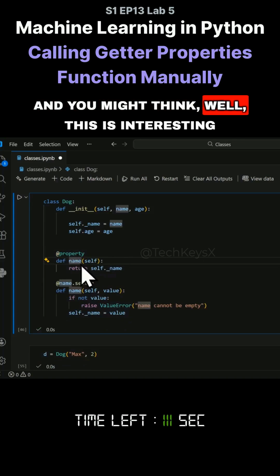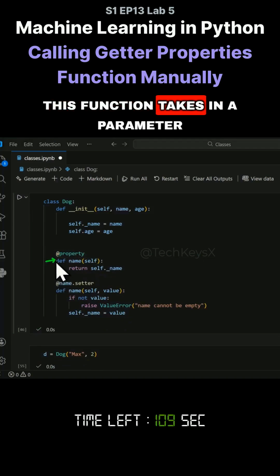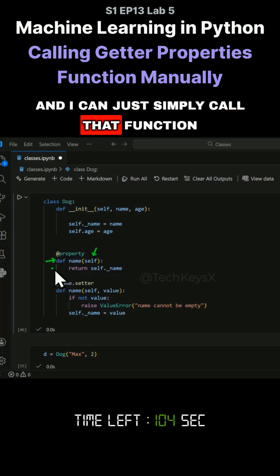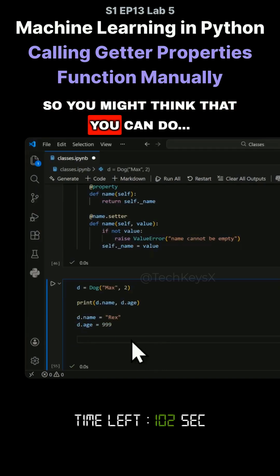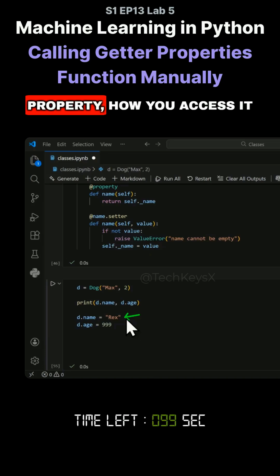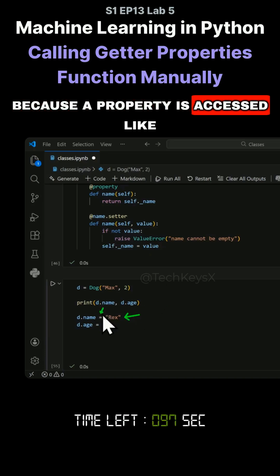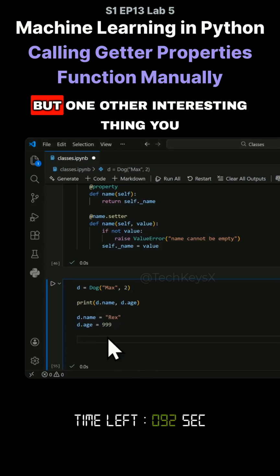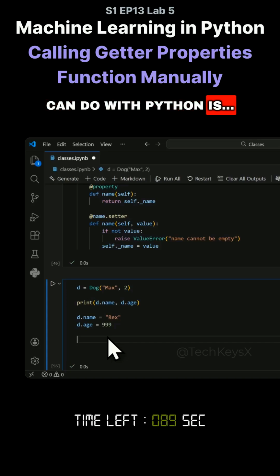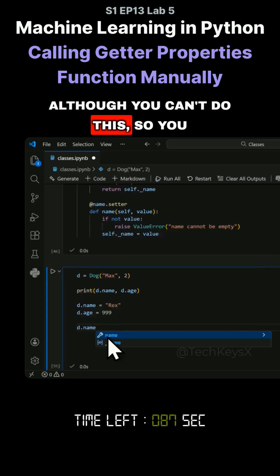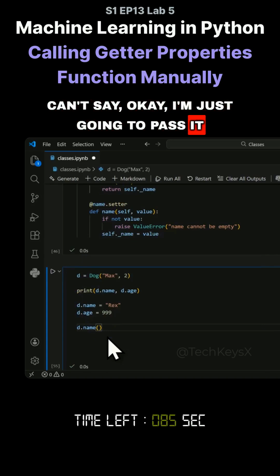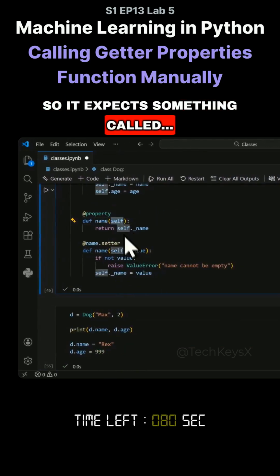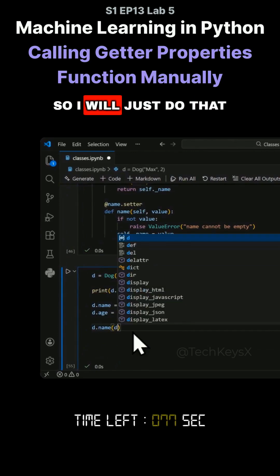And you might think, well, this is interesting. This function takes in a parameter for the object or the instance, and I can just simply call that function. Remember, this is the property, and this is how you access it, because a property is accessed like this, like in many languages, where you can modify the property with a getter and setter. But one other interesting thing you can do with Python is, although you can't do this, you can't say, okay, I'm just going to pass it. I know the method signature is name, so it expects something called self, which is the dog itself. So I will just do that.